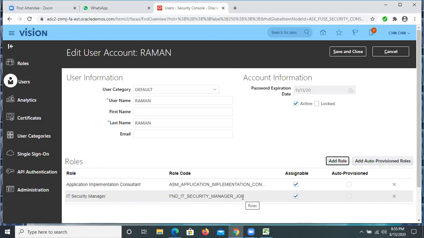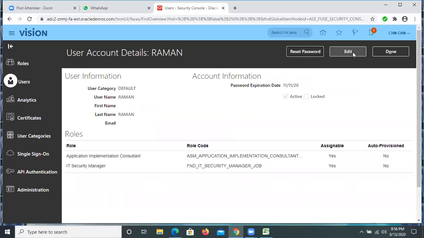But for creating a user, what? Through the security console. The IT security manager will have a security console. Through the security console, you have to create a user. Okay, I am saving and closing. You understand? So we have created a user. And what you have done? You have assigned primary roles. What are all the roles? Application implementation consultant, IT security manager. Very simple. I have given this.